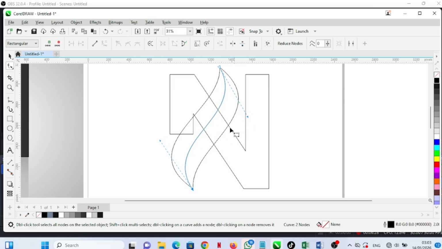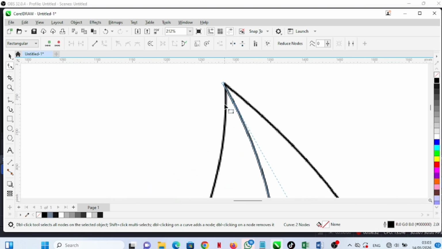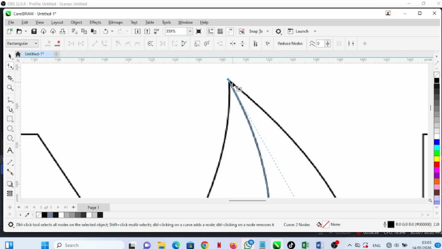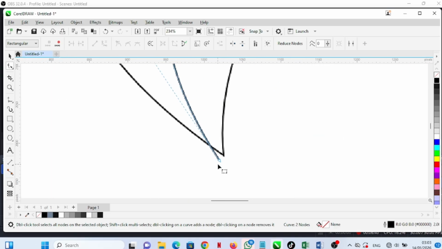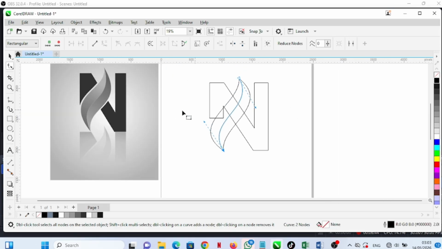For you to make sure that your work is perfectly neat, zoom in on the edge and see, and make sure that the line you just drew pierces through your curve object. Control it. Alright, this is a perfect job.